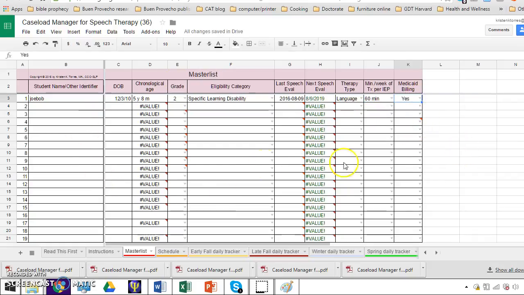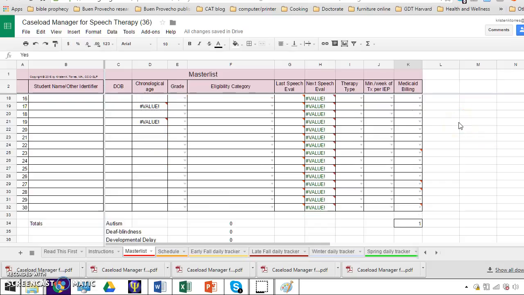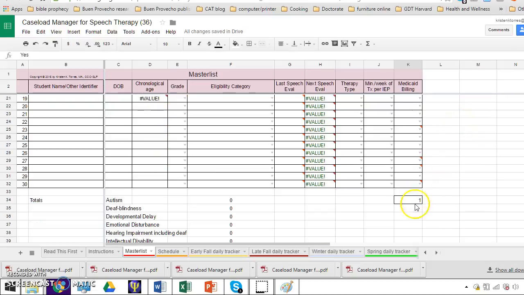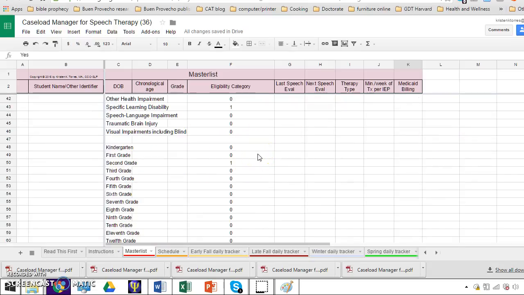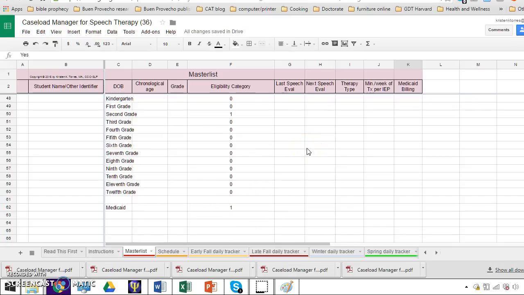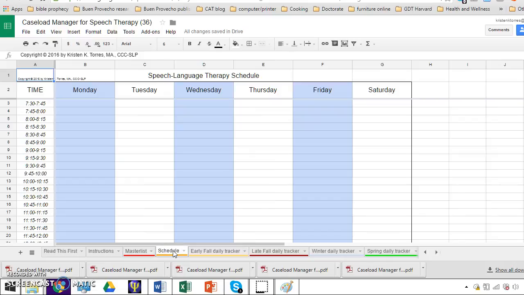So once you've filled this in for all your kids, and you can fit 30 per sheet, then it's going to calculate all your totals here. It's going to give you how many were served in each eligibility category and how many were served in each grade, and then your Medicaid yeses and nos. So all of that is going to feed into that annual report that I started you off with. So all of this is automatic. This is a very basic schedule that you can use to schedule your kids.